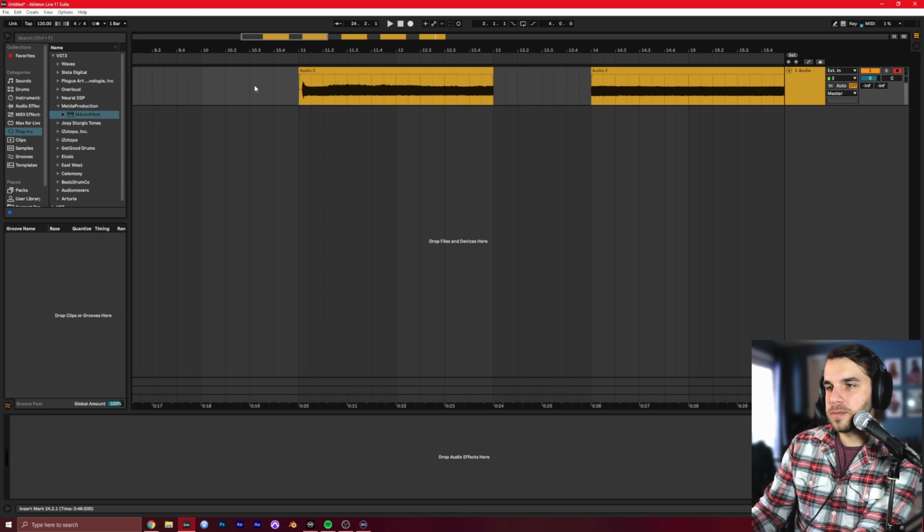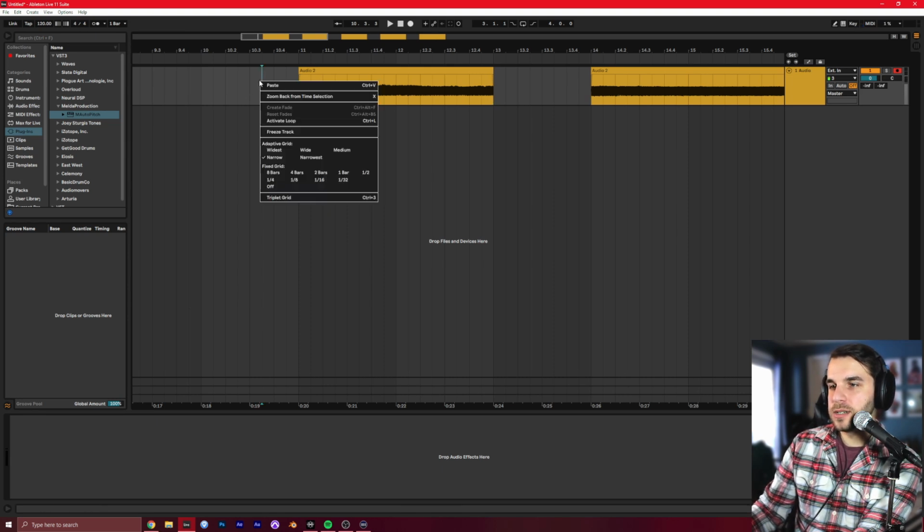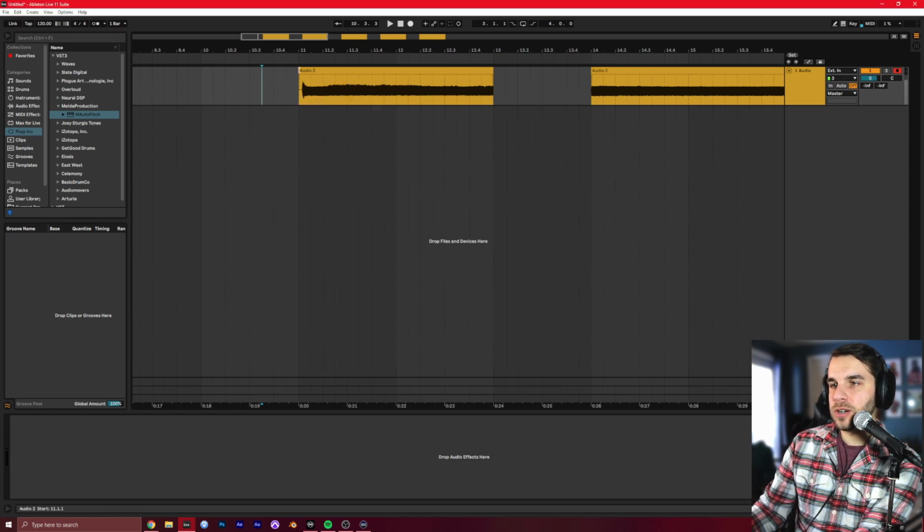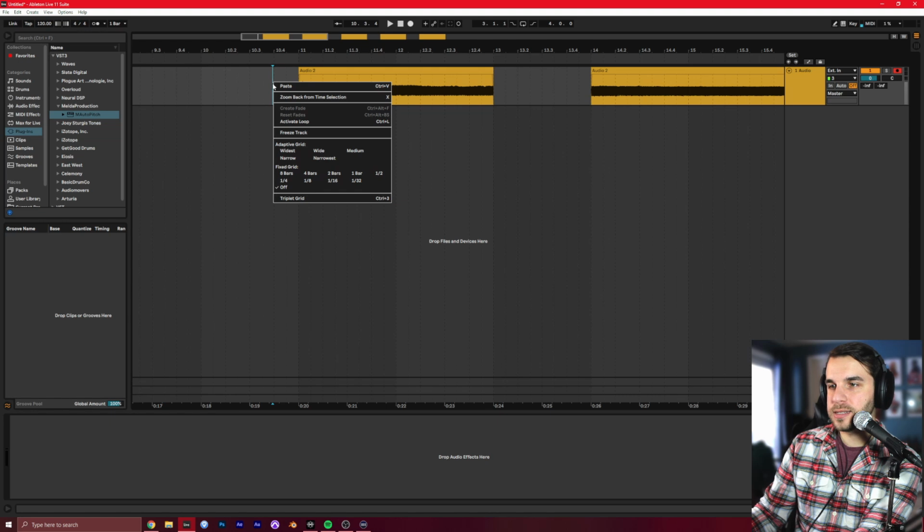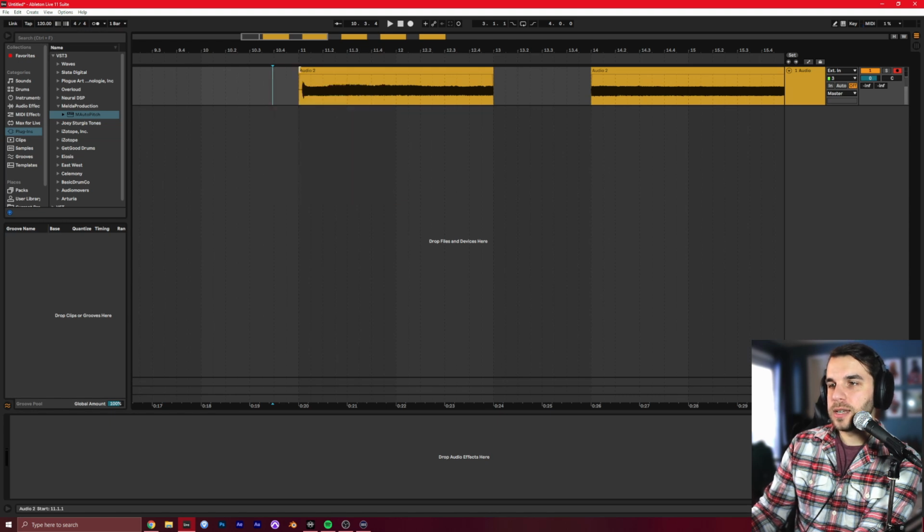So what I'm going to do, if I right-click here, I can change how often these grid marks are. And I actually just want to turn the grid off for a second. So I'm going to turn the grid off. You can see they changed to dotted lines. I just choose that down here. And now I'm going to mouse over the edge of this. It turns into a little bracket, which is going to let me squeeze this in a bit.